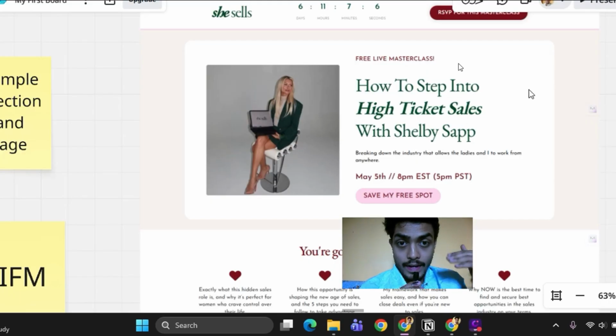So this is the hero section of this masterclass landing page. If you see here, on the left side is a hero image, and then here is the pre-headline, then the headline, then sub-headline, and then this date, and then free save my spot. This is so simple. She's leveraging her brand. She's not putting a lot of copy here.